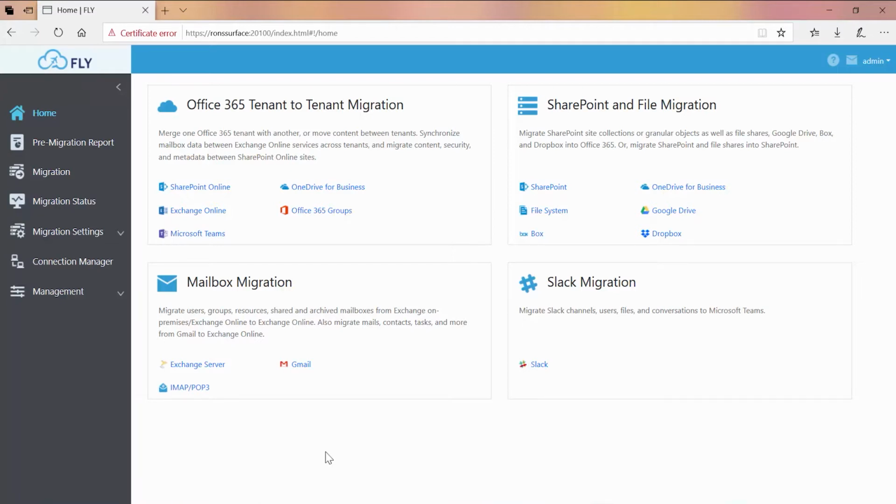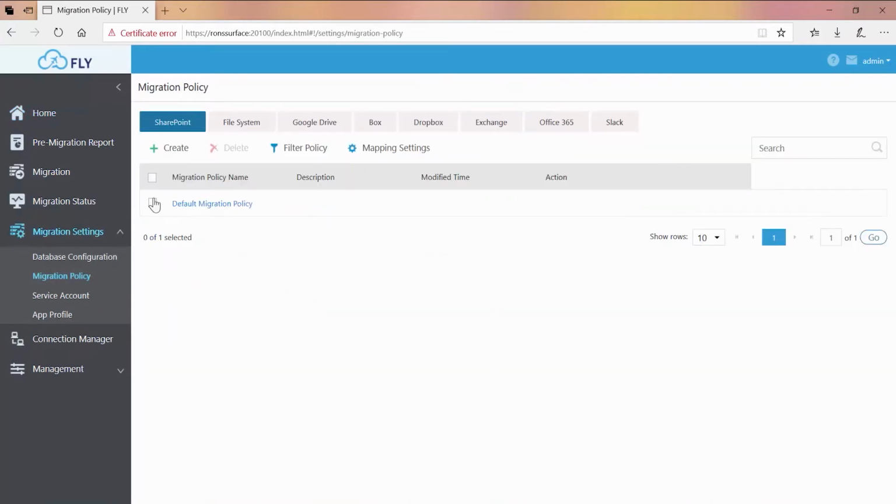policy. To create a migration policy for your migrations, we log into Fly, and over on the left we go to Migration Settings to Migration Policy. You can create a migration policy for various sources, but please note that the migration policies you create are for migrating into that particular type of connection. So if I'm going to be migrating into SharePoint or OneDrive, I want to create a SharePoint migration policy.